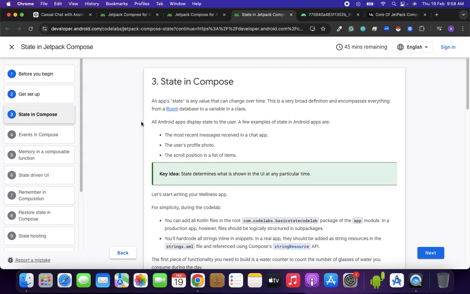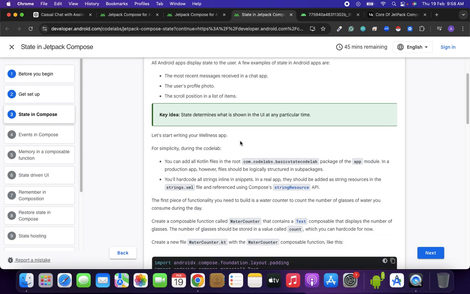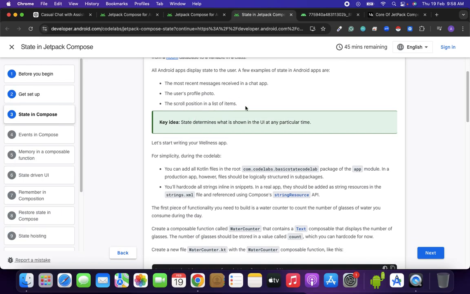So let's go to state. The app state is any value that changes over time. This is a very broad definition, and it encompasses everything from a Room database to a variable in a class. All Android apps display state to the user. A few examples of state in Android apps are the most recent message you received in a chat app, the user profile picture, and the scroll position of a list item. These are just examples of state. So the key idea: state determines what is shown in the UI at any particular time.